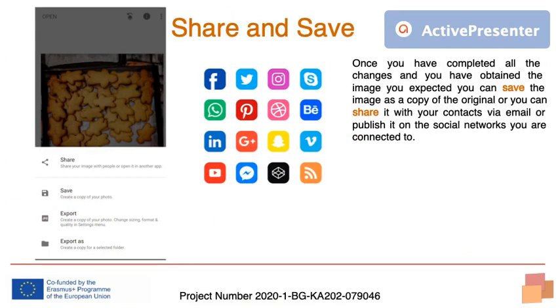Once you have completed all the changes and you have obtained the image you expected, you can save the image as a copy of the original, or you can share it with your contacts via email or publish it on the social networks you are connected to. Also, for saving and sharing images, this application demonstrates its simplicity and ease of use.